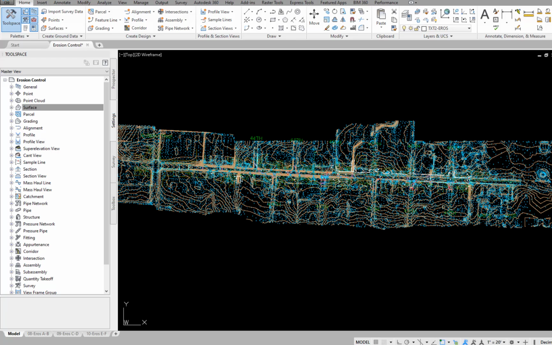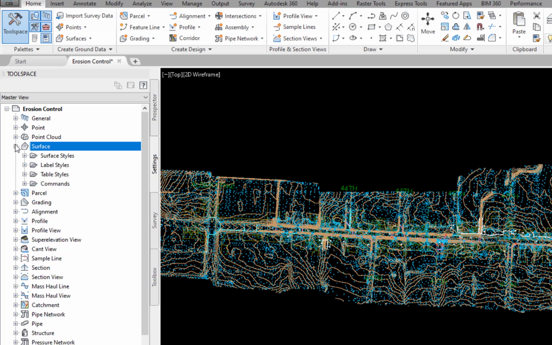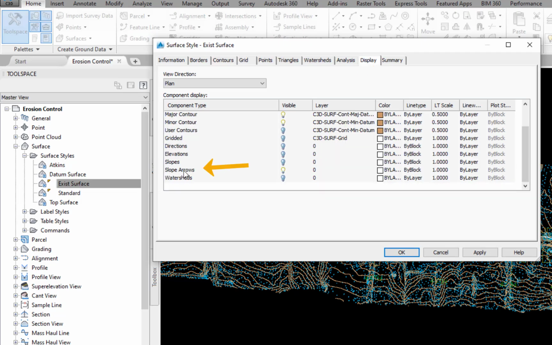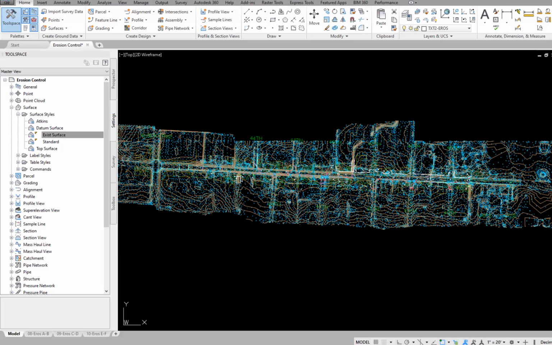The flow arrows are easily displayed. Settings, Surface, Surface Styles, right-click Existing Surface, Edit, Display tab, Slope arrows. Turn the visibility on or off as needed. Apply. Okay.